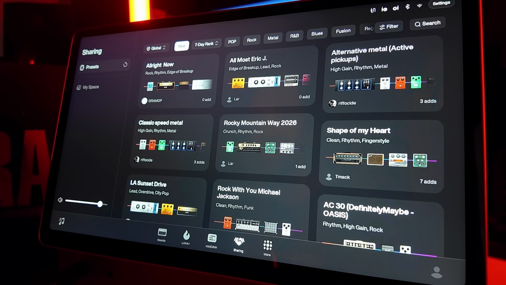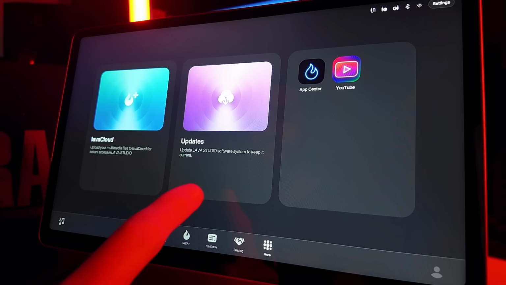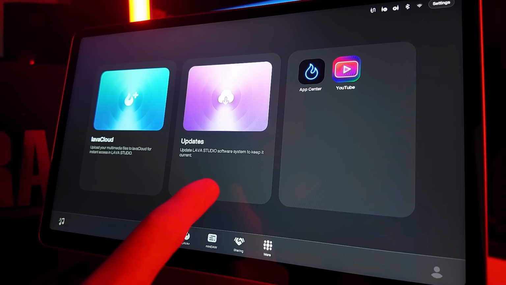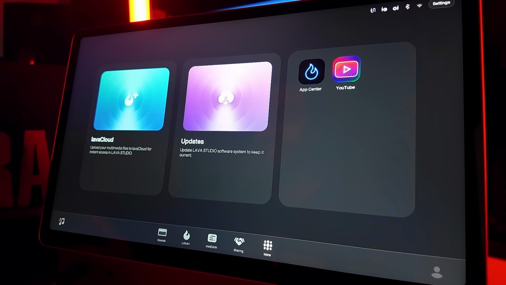There's a sharing section as well, so you can share your presets and download other users' presets. I like that that's all integrated into Lava Studio. Then the More section will give you access to updates. You can update automatically on the unit. There's an app center and access to YouTube on here. Again, this is a lot more than just a practice app. It's a media hub as well.